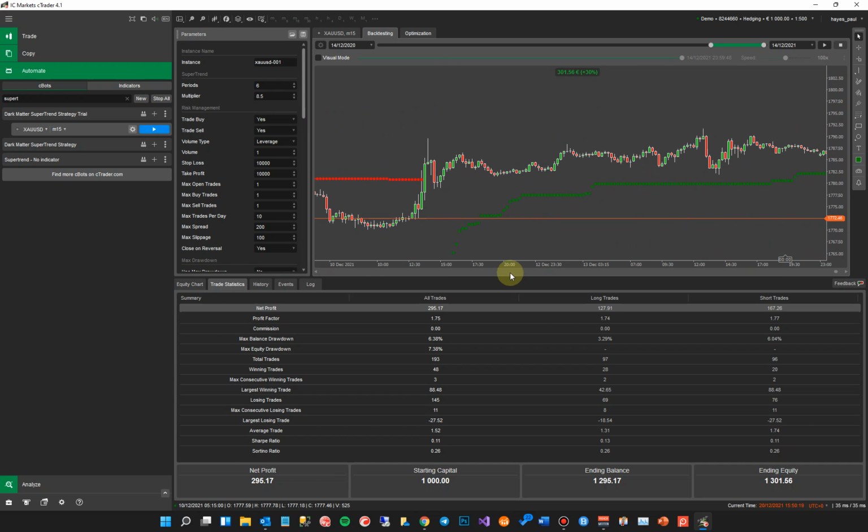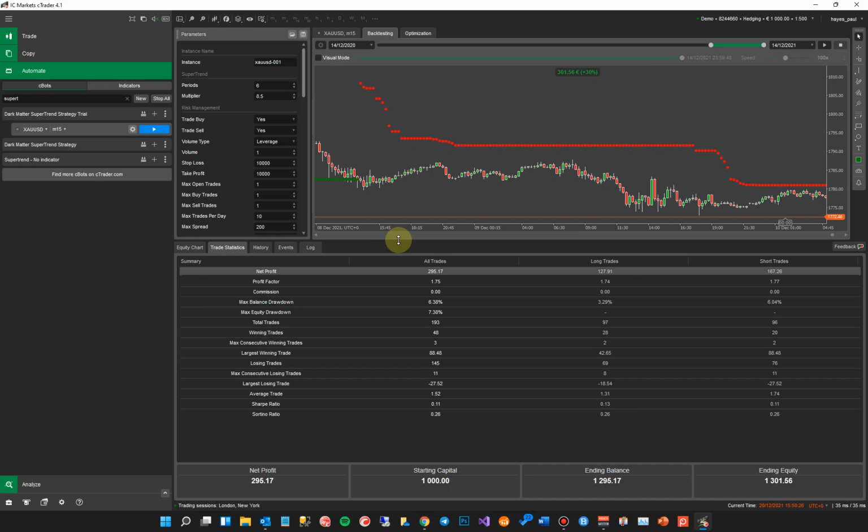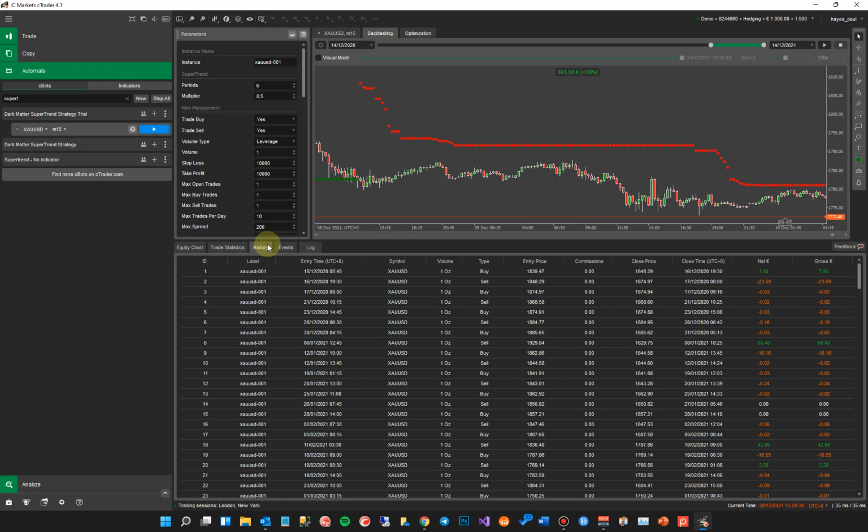Now what I'm going to do now is go through the settings for you. Oh no, I'm going to go back. I was talking previously about there being a lot of losing trades, and you're probably wondering why there are so many losing trades. If we look at the trade history, you can see that there was a winner, but a lot of the losing trades are almost breaking even. They're very small losses.